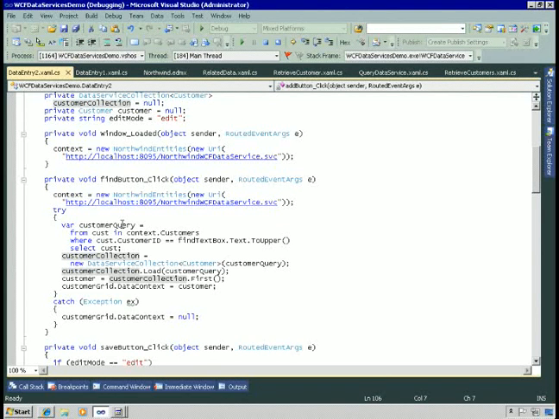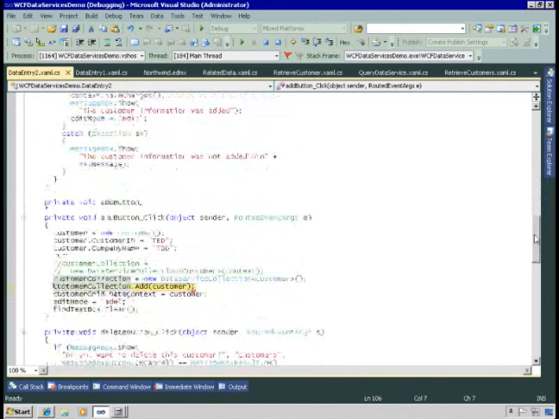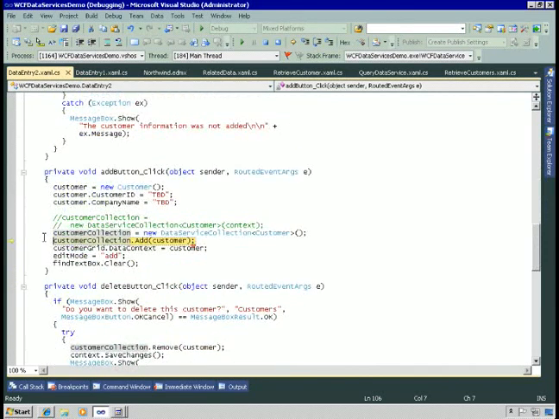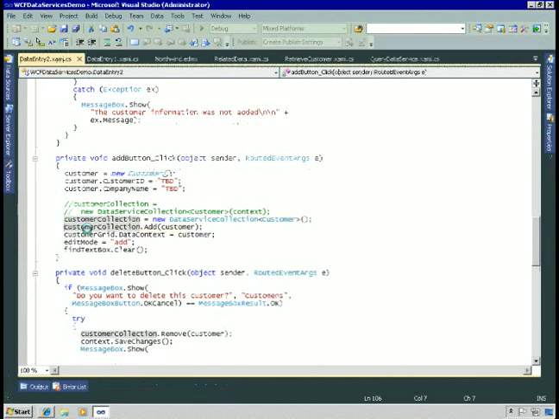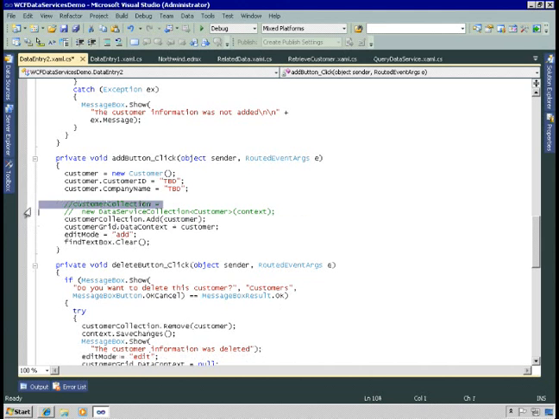So this query in here is already connected to the context. So when I load the collection, this collection belongs to this context. But if I just go and create one from scratch down here, it's not hooked up to any context. So that's why I wrote this code.